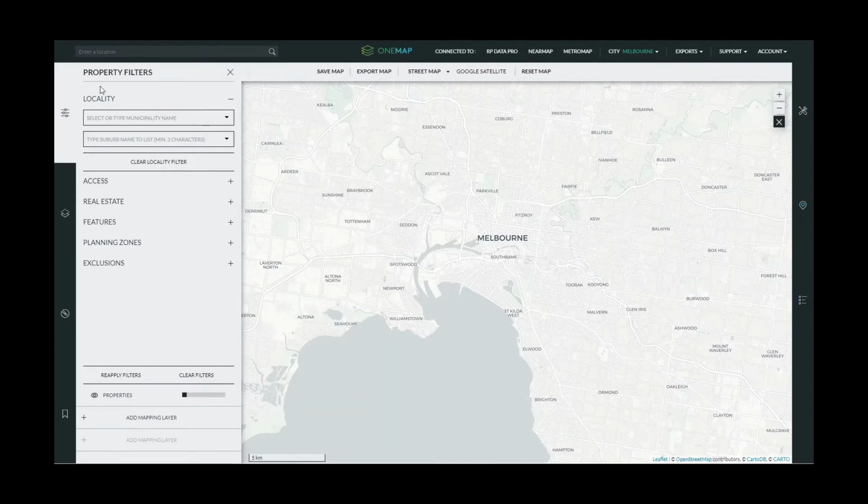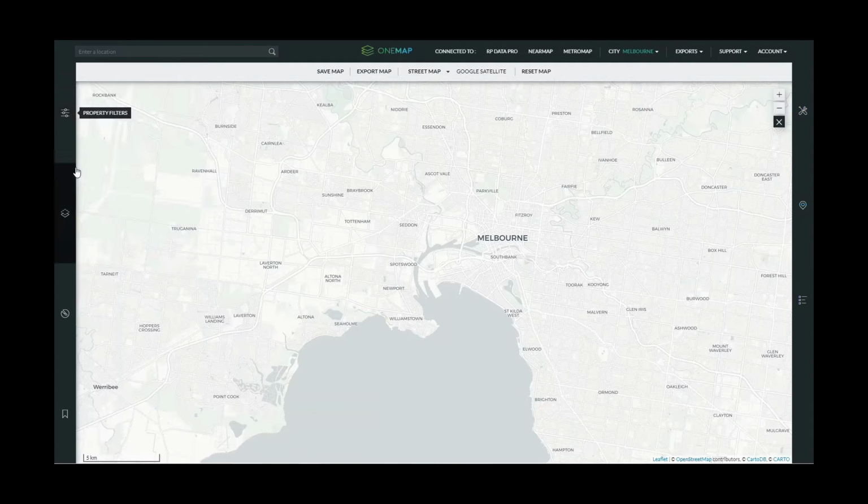If I move over to the left here, we can see this is the toolbar, and unless you've got a tab open, the rest of it stays hidden. And then there's another toolbar on the side, on the right hand side. So there's property filters, map layers, property styles, projects from what you've saved, tools, site information, and the layer legend.